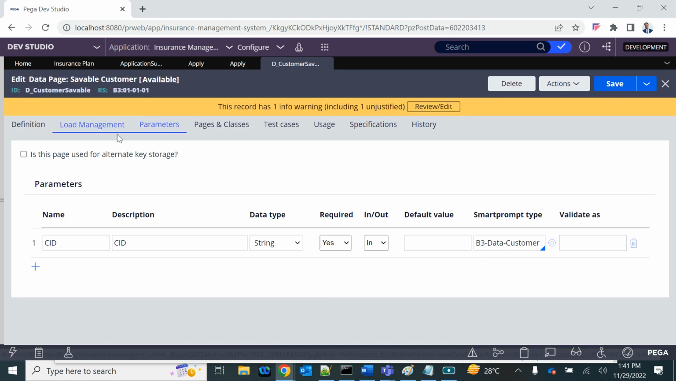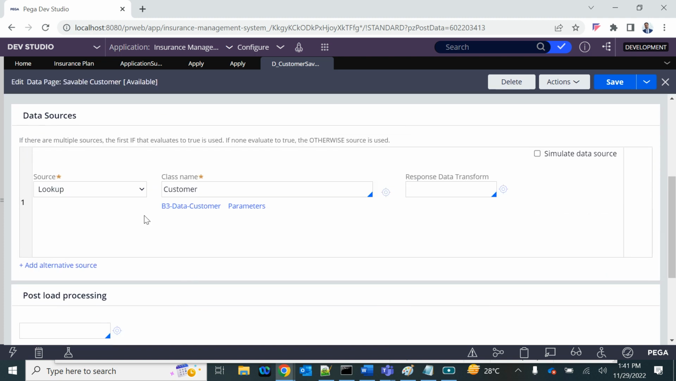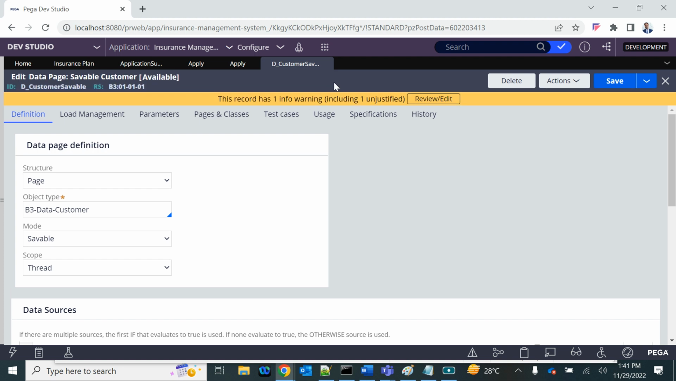You need to provide, of course, the primary key as a parameter so that it can use the same primary key to look into the database table and get the record. And then when you save it, it will save it back.